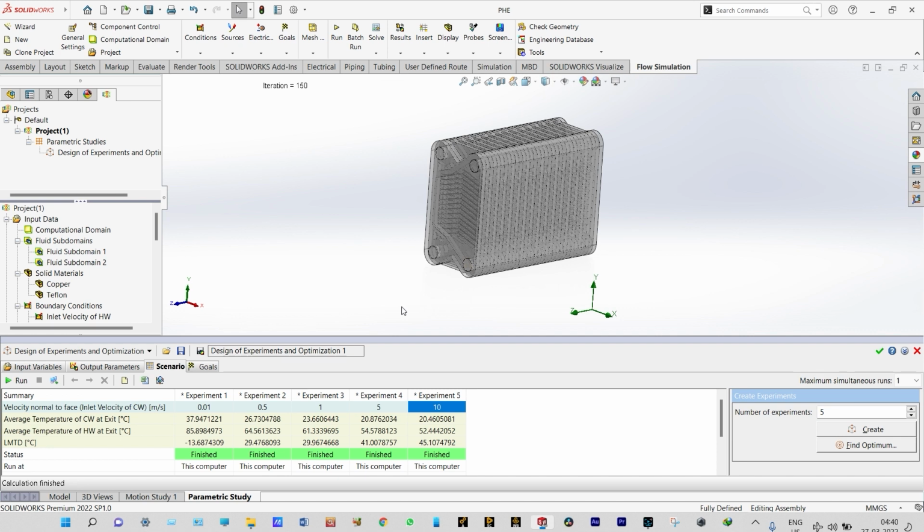As we have provided more velocity, we have provided more cooling, and finally you can see that at different velocities, when increasing the velocity, the temperature for both hot water and cold water is decreasing, and at the same time you can see the LMTD value is increasing, right?